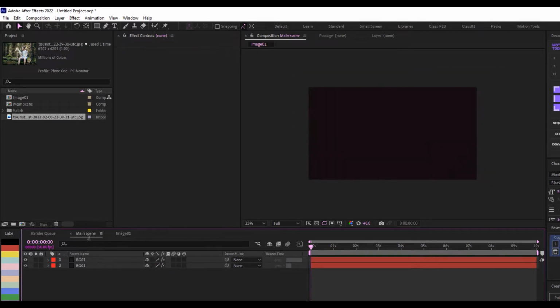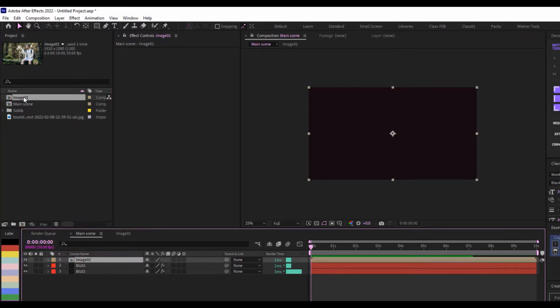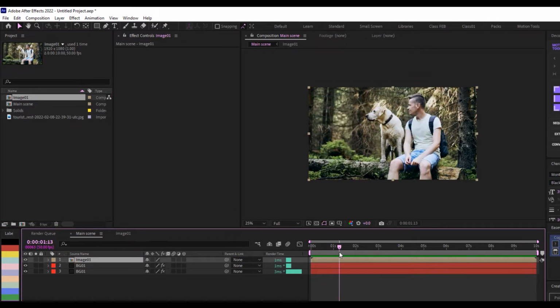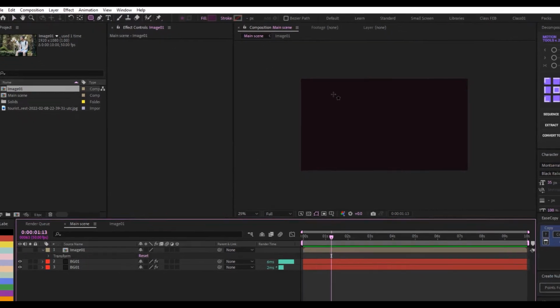I'm going to go back to my main scene and then bring in my image and drop it on top of it. So I have something like this, but this is not what we really want to do. We want to put this in a kind of shape. So I'm going to hide this for now, and I'm going to go to my shape tool and choose rounded rectangle. Make sure I click out, then I'm just going to draw something like this.